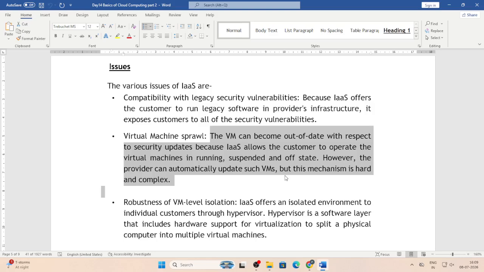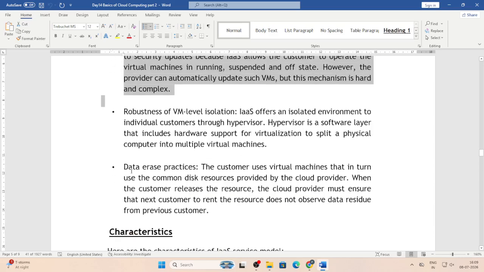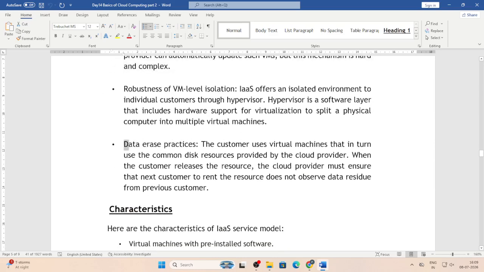Then the next thing is data erase practice. What does data erase practice mean? The customer uses a virtual machine that in turn uses common disk resources provided by the cloud provider, and when the customer releases that resource, the cloud provider must ensure that the next customer to rent the resource does not observe any residue from the previous customer.